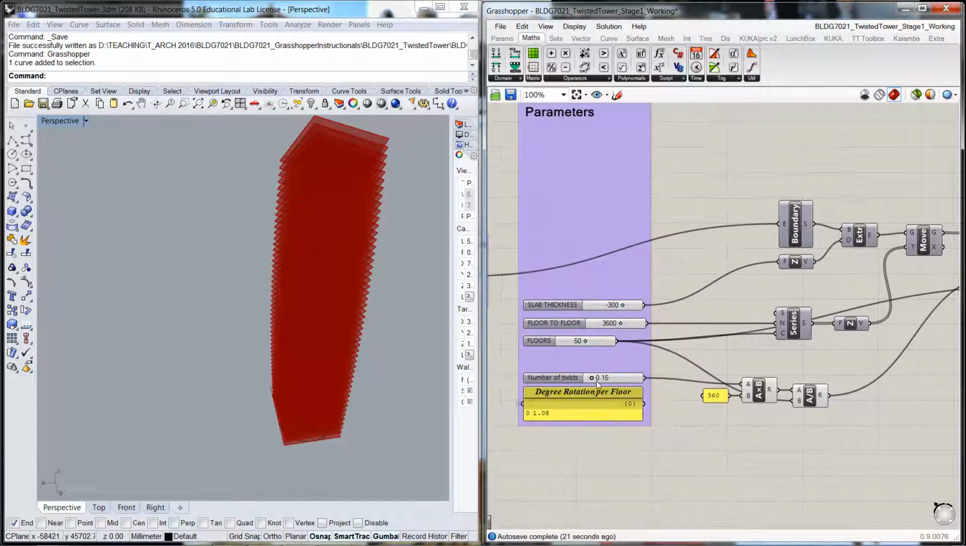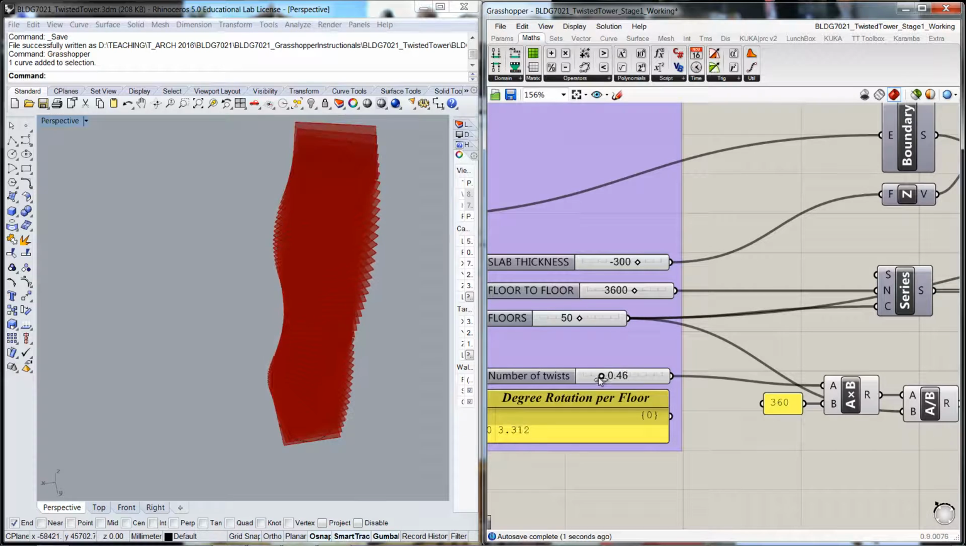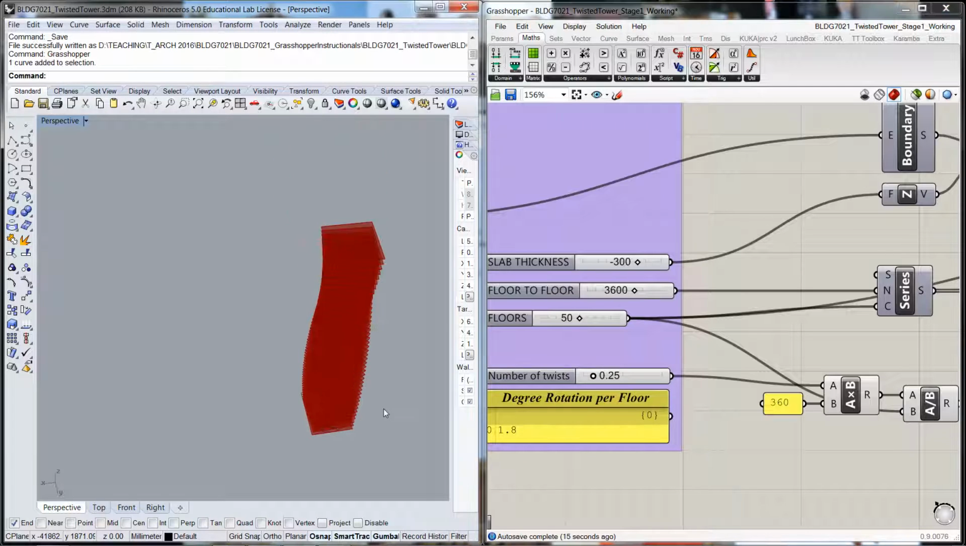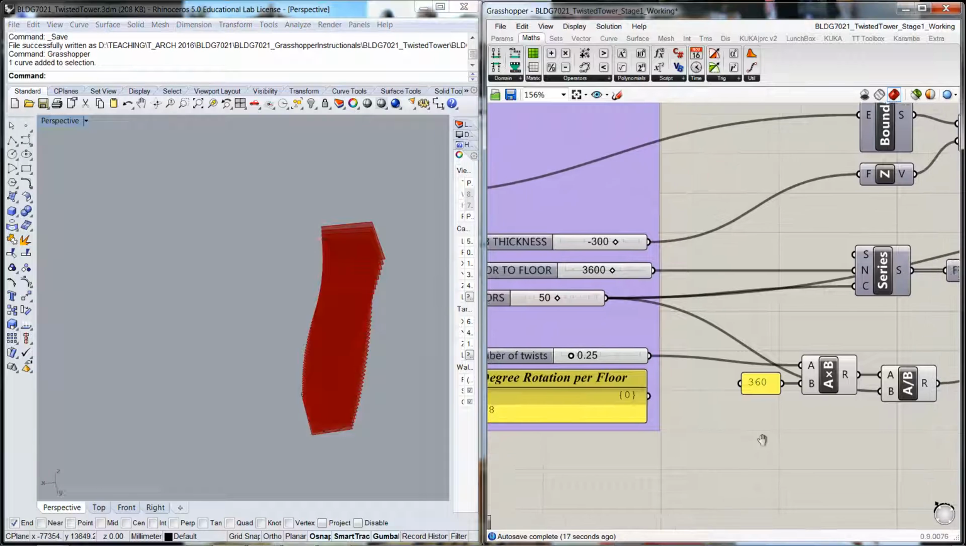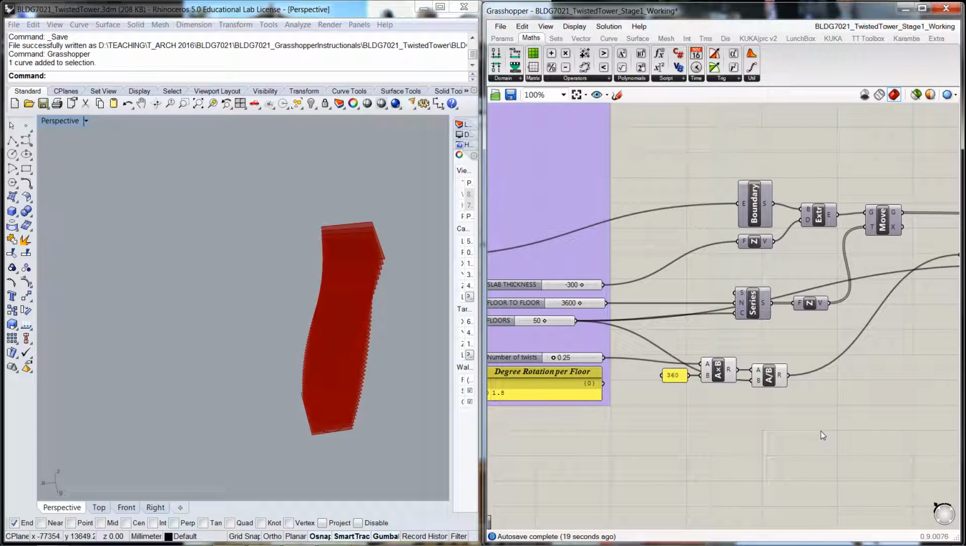a twisted tower. And if we dial that in different degrees, that's what it looks like with a full twist, which is pretty extreme. Really anything up to a half a twist is starting to push the degree of twist so that it just becomes unbuildable, really, to be honest.